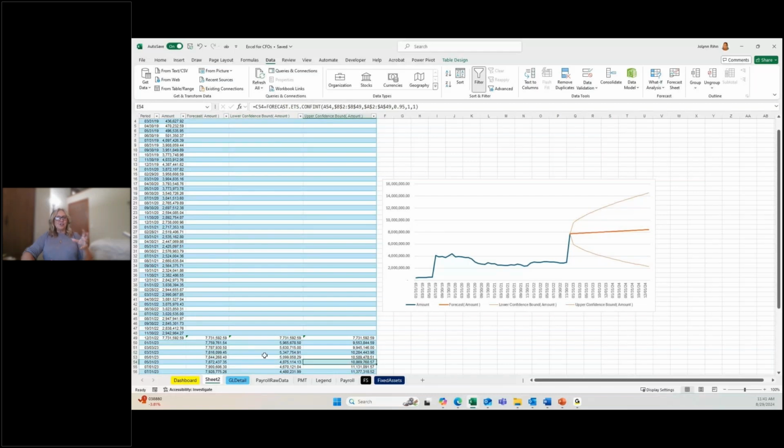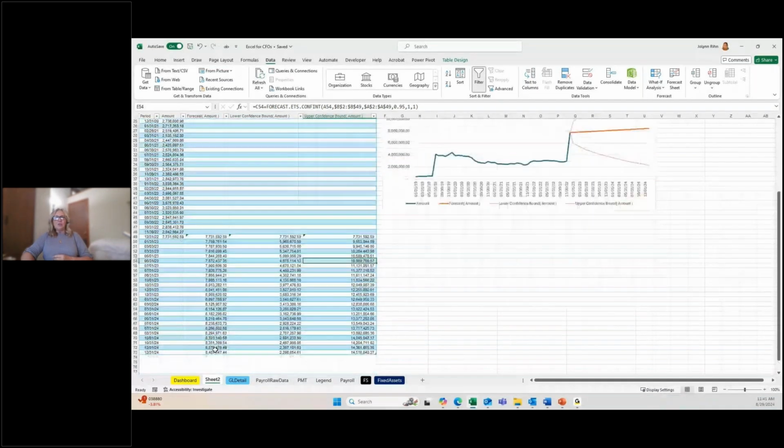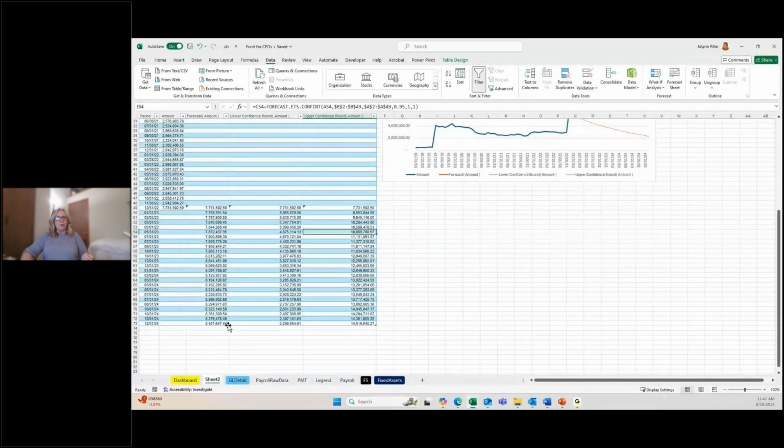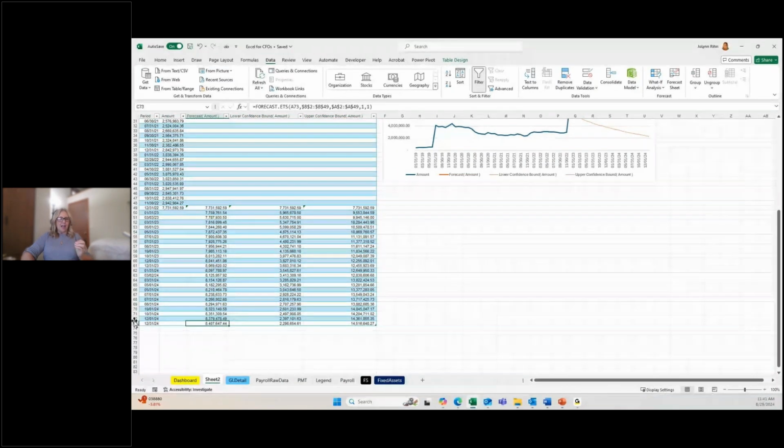So you can actually click on the cells and see the formula behind the scenes that it automatically created. So when I go and look at December 31st of 2024, here's what it's predicting in that last row of this range. Unbelievable how easy this can be.